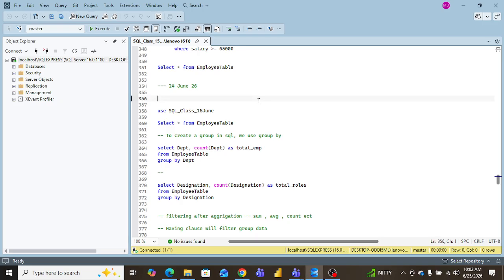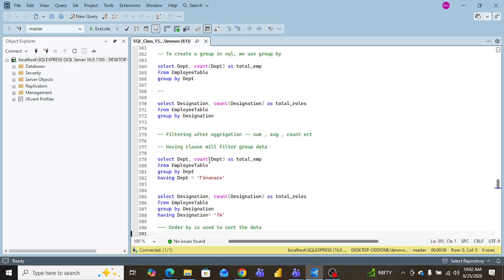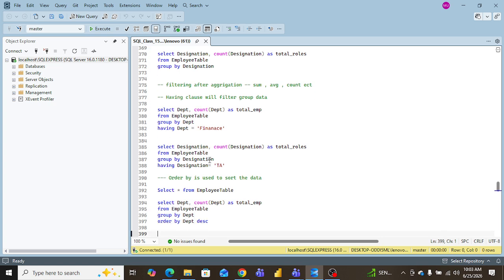First we will revise what we learned yesterday. We understood how to create a group in SQL and how to filter after creating. We created the groups and saw how many groups our table has. Then we used the HAVING clause to filter the grouped data, for example filtering the finance department and getting the filtered data accordingly.